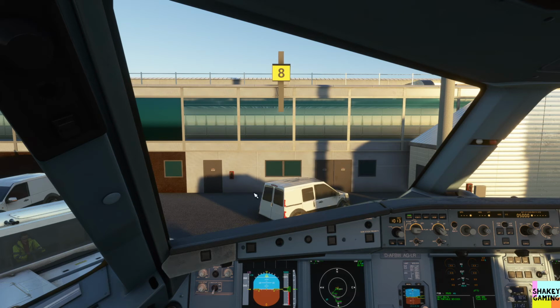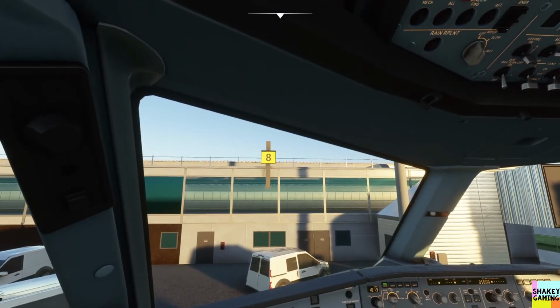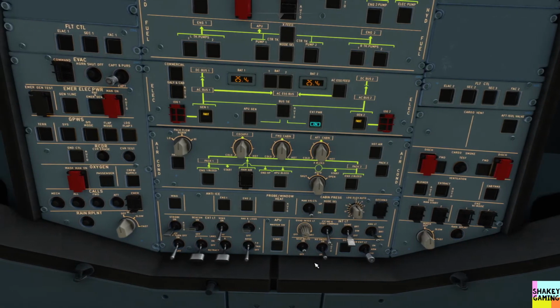Now we will get our startup checklist, and the first thing you do is you start your APU. So to do that, come up to the top panel again. And the button you're looking for is APU master. Click that. Wait 3 seconds. 1, 2, 3. APU on.